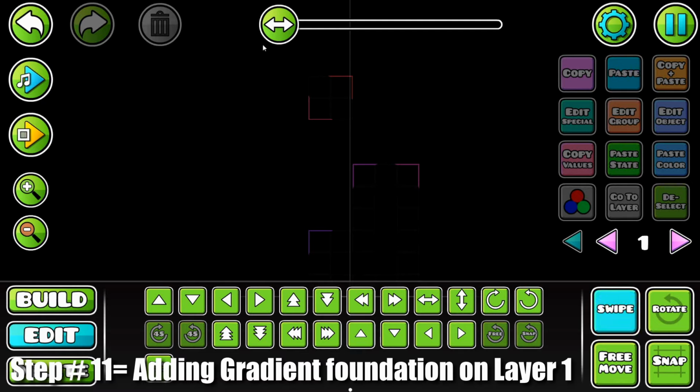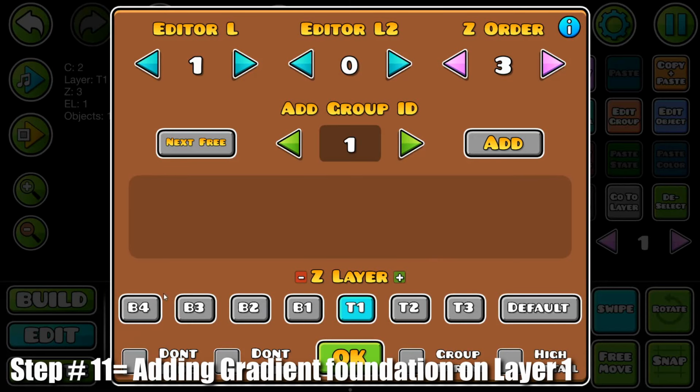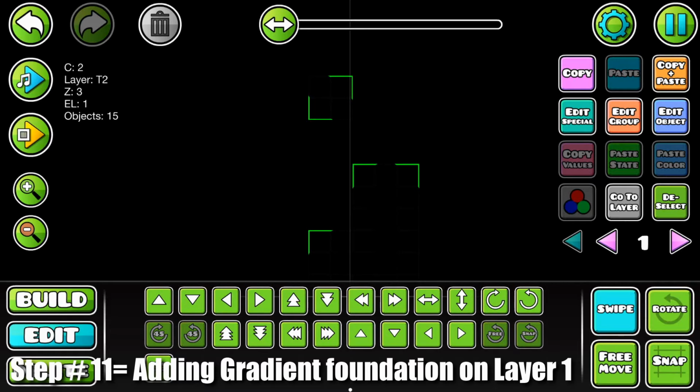So what we're gonna do is highlight all of this, edit group, the Z layers. The Z layers is like a different perspective of the block design. So probably what I'm gonna be putting here is T2. Selected the T2. There we go.